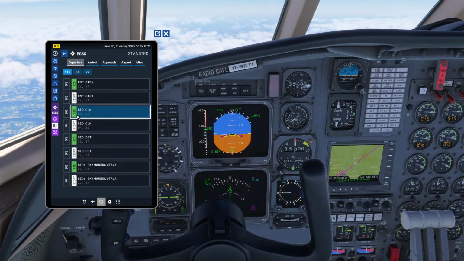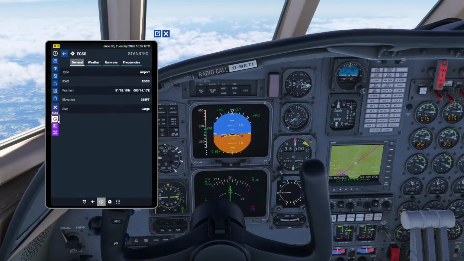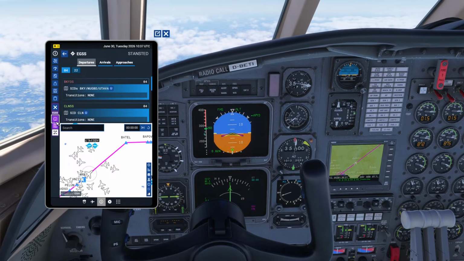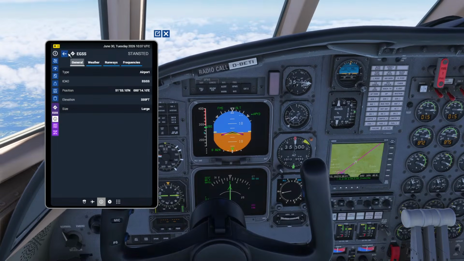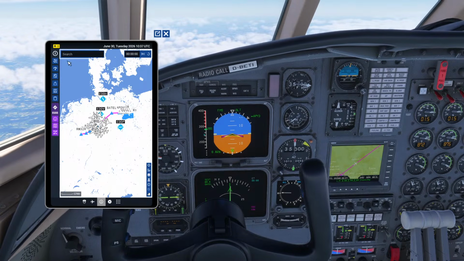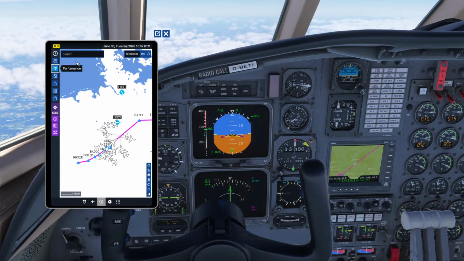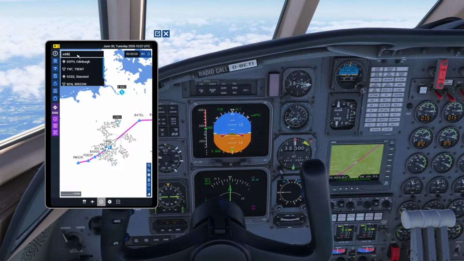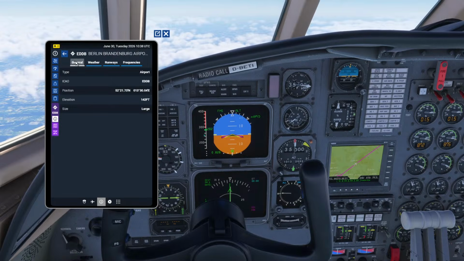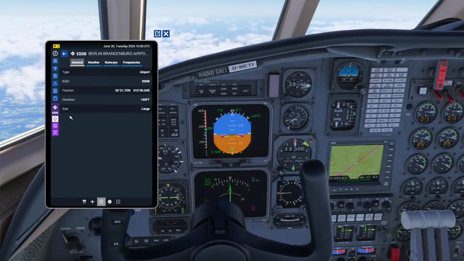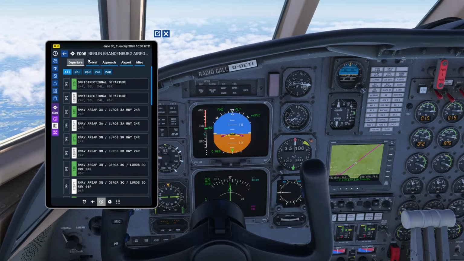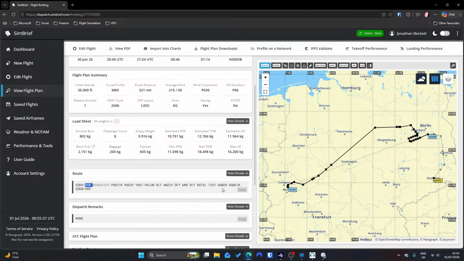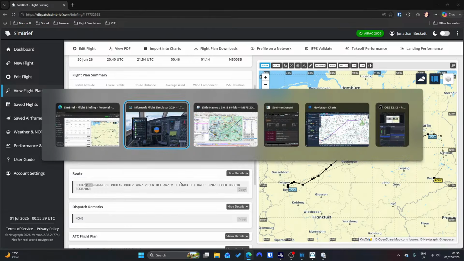How do we change the airport? Information. No. Why is it not showing us the charts for our route? Search. We'll go EDDB, which will be Berlin. There we go. So then we can go to the charts for Berlin, and what's the route we're coming in on? Ogba 1 Romeo.